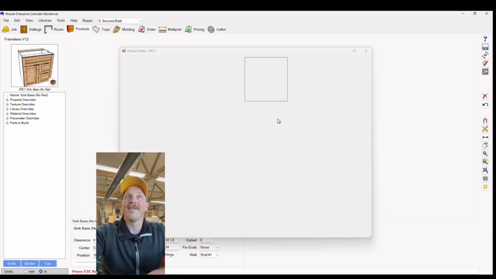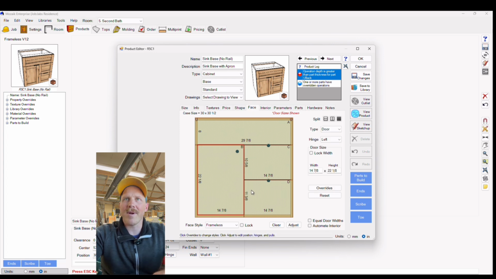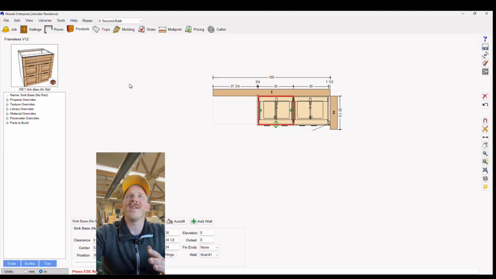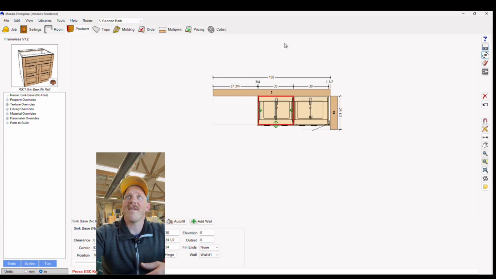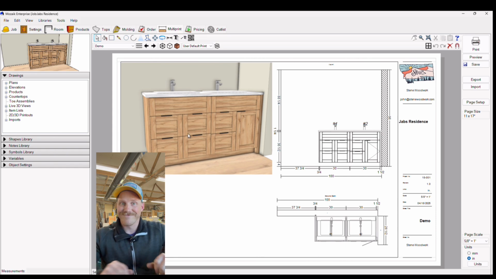So you have your product, double click on the product, say, hey, you know what? They don't want a door here. They want 2 drawers. Okay, let's separate them. 2 drawers. Okay, now I have to redo the render for the multi-print. I have to go into the 3D view, I have to select it, I have to save it again, and then import it into the multi-print. No, you don't. It automatically updates on your elevations, on your plans, on the render, everything.